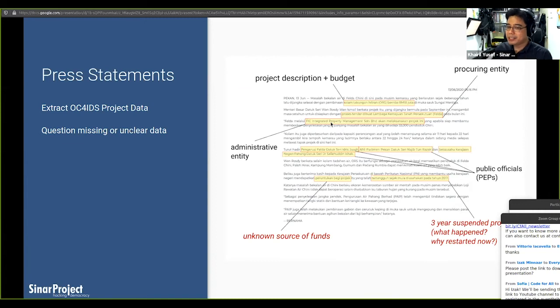Who's administrating this project? They should have a fund, like who's funding this? And you know, it's suspended. So there's a start date and it's past the suspended date. Like what happened to it? So this is not a new project.